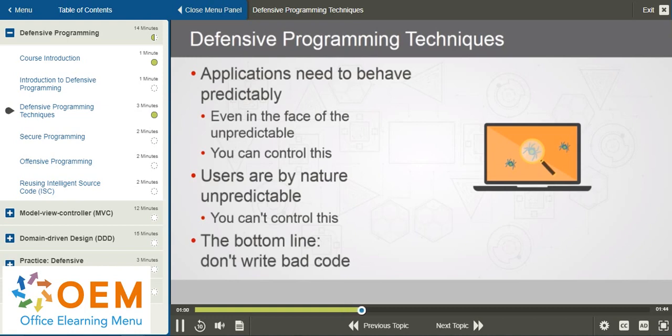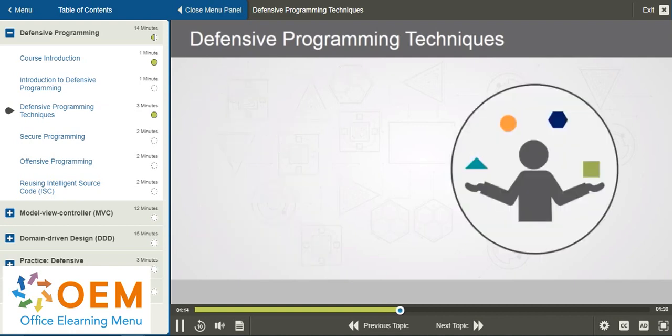Now, that may sound funny because you never hear anyone tell you to absolutely write bad code, so it kind of goes without saying, right? Well, think about it. Everyone knows that you shouldn't write bad code, but does that mean that bad code doesn't get written? Of course not.